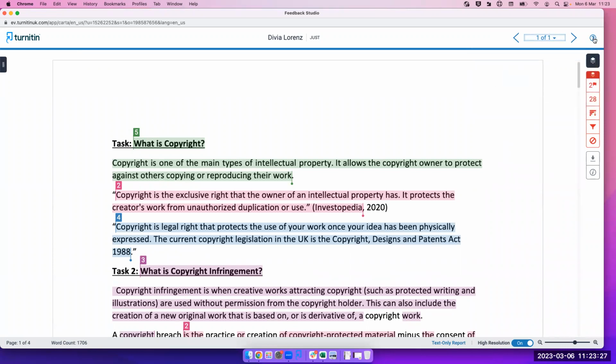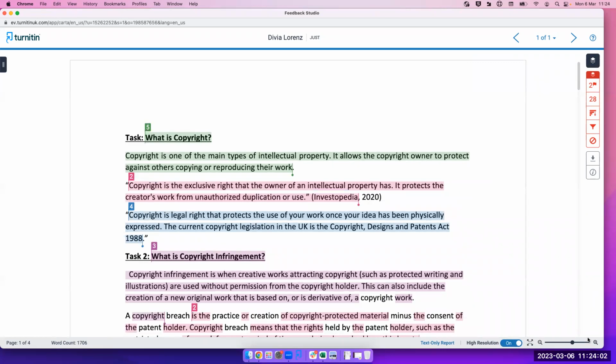I also have the question mark in this corner here, where we can look up some help articles, like how, for example, to interpret the Similarity Report. At the very bottom, we can switch to the text-only report. The text-only report is there for accessibility reasons. It's the same Similarity Report, but it just looks a bit different, not as interactive as this report, okay? You have got the word count and the page count, and you can also switch off high resolution, and you can zoom in and out of the report like so.